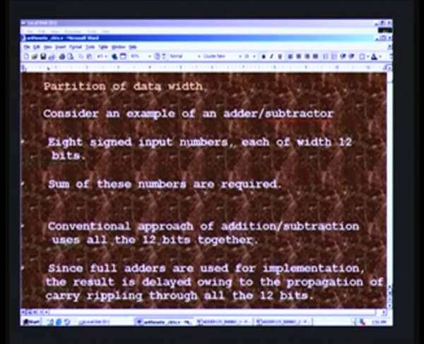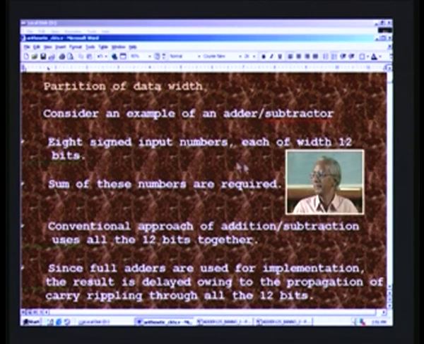And we have already described this data width. I will just read out, this will be the summary of that. Consider an example of an adder subtractor. In this adder subtractor, we want to add 8 numbers, that is 8 signed input numbers, each of width 12 bits, and what we need is the sum of these 8 numbers, and each number is 12 bits here.